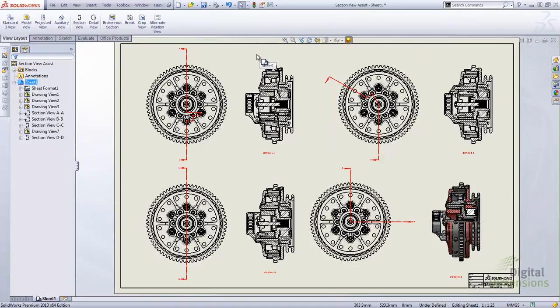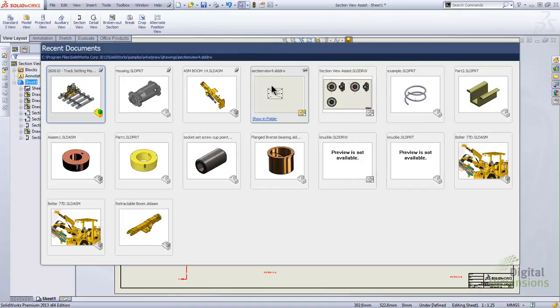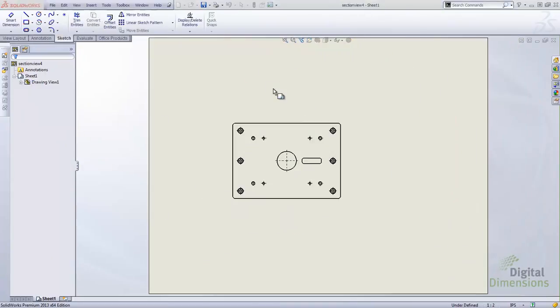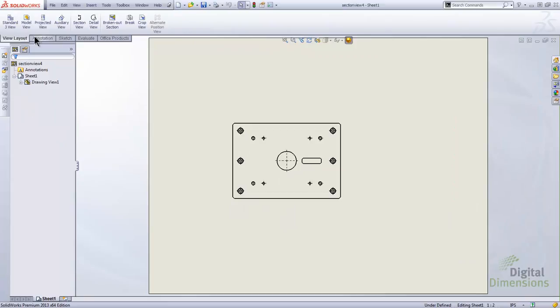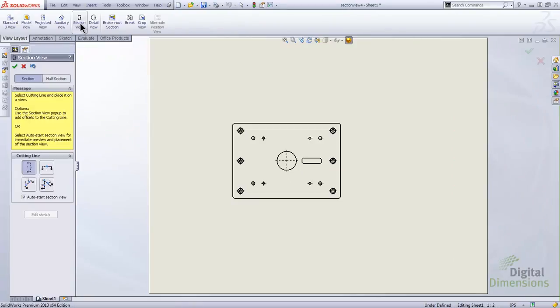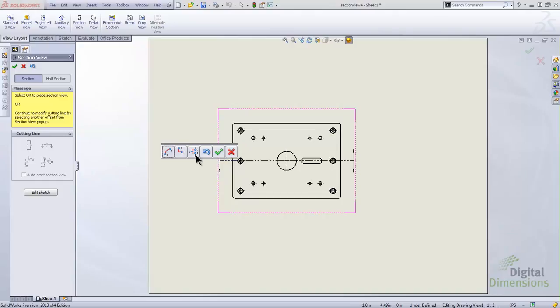I'll go and hit my R key there to bring up the recent documents. Alright, so this one, I'm actually going to use the section view to do a notch. Notch, pretty straightforward. I'm going to turn off the auto because I do want the little menu next to my cursor. I'll go and do a horizontal, so I hit my tab, place my first point, and then I'm going to do the notch offset option.